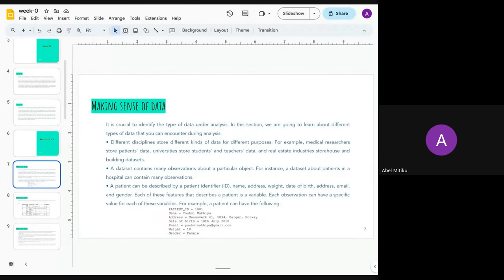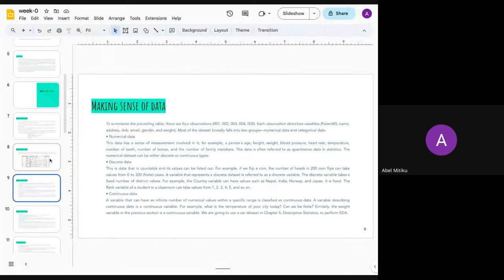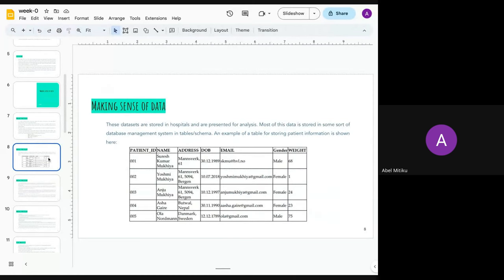So many different companies or business owners might have different kinds of data sets. For example, in this data set, there are five observations, like 001, 002, up to 005. And each observation delineates variables like patient ID, name, address, email, gender, and weight. It's basically medical data, and the data set can broadly be categorized into two groups: numerical data sets and categorical data sets.